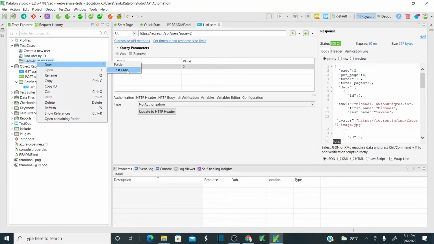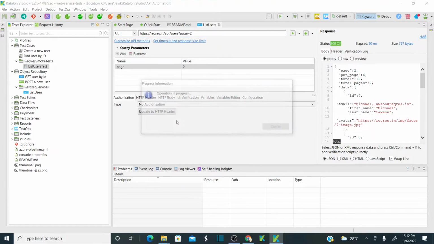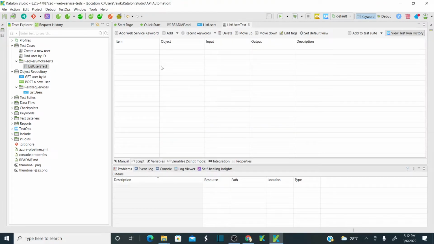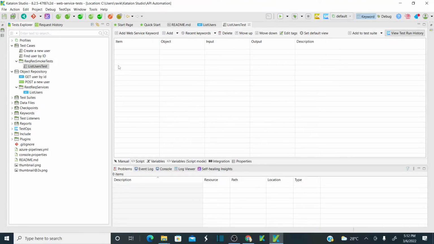Let me create a new test case. My new test case name is list users test. Click OK. As soon as you click OK, it's going to open an empty test case template. When we are creating test cases for web UI, you used to get this here, add web UI keyword. But now by default it says add web service keyword, or you can use this add button to call different keywords: web UI keyword, mobile keyword, web service keyword, whatever.